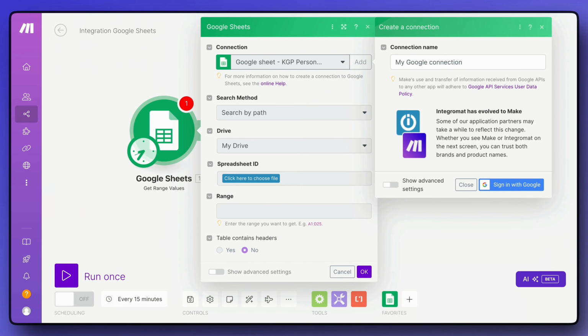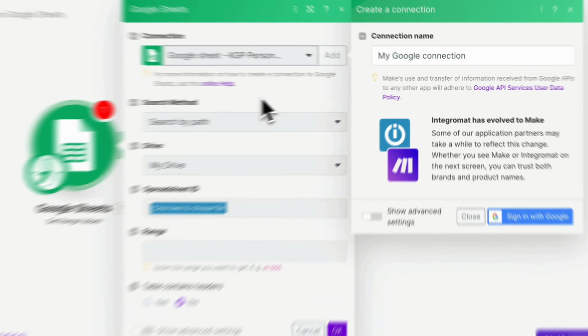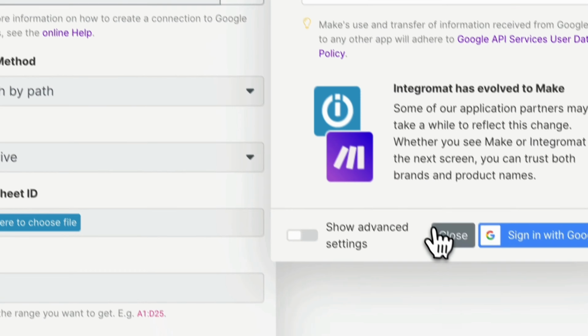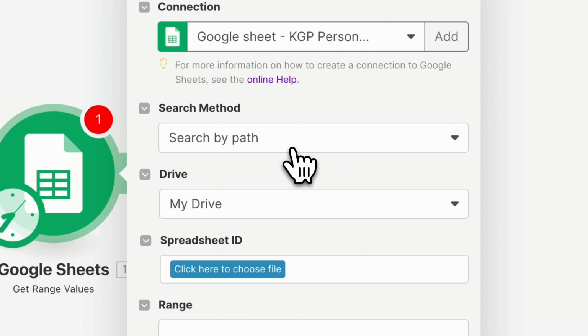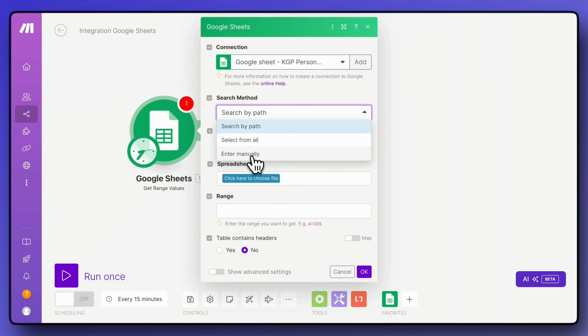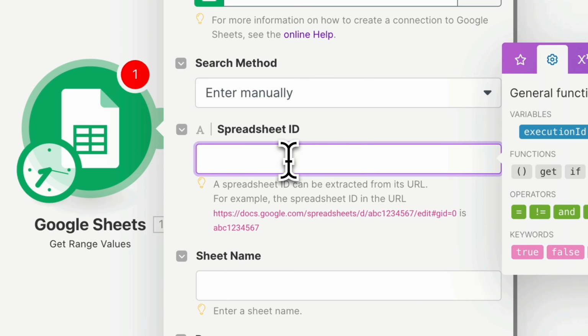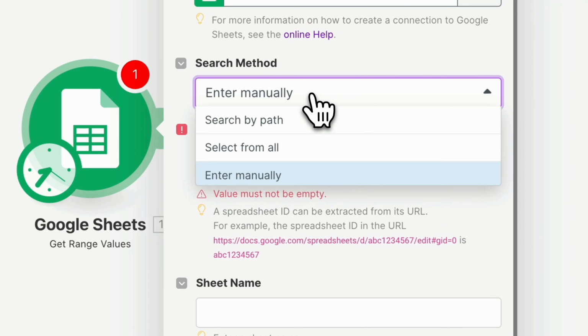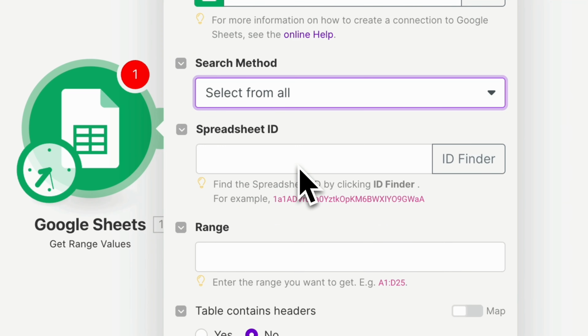Because if you want to pass data between two applications, first you have to give make.com access to see that data, right? And then click on the sign in with Google button, allow all the permissions, and your connection has been set up with make.com, right? So once you finish with that, there are three methods by which you can connect a Google Sheet: search by path, select from all, and enter manually. In enter manually, you will have to enter the spreadsheet ID, which we will see in the later part how to do. For this video, we are going to choose select from all and search by path.